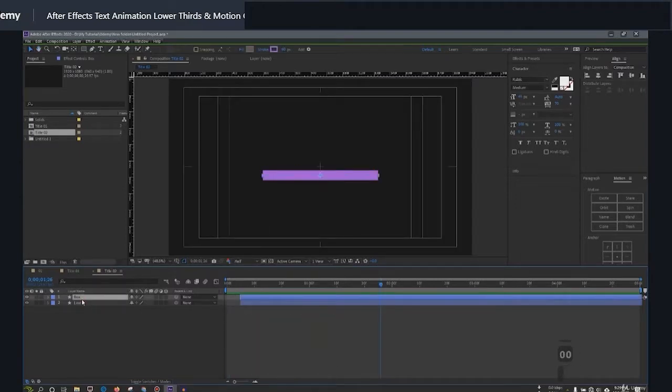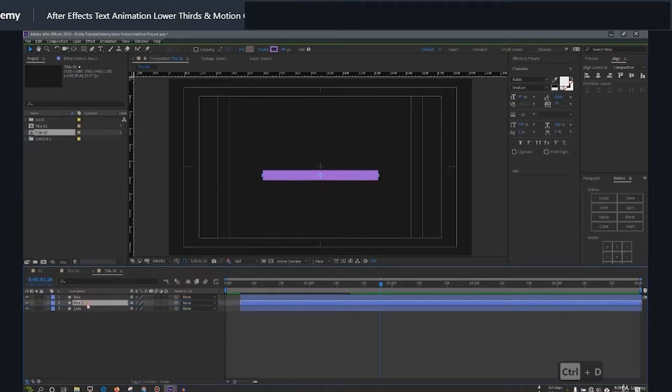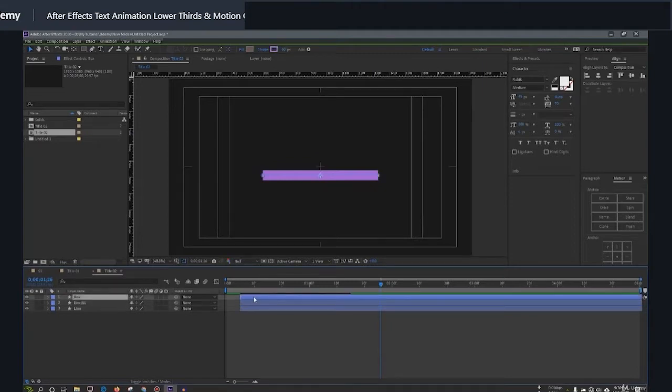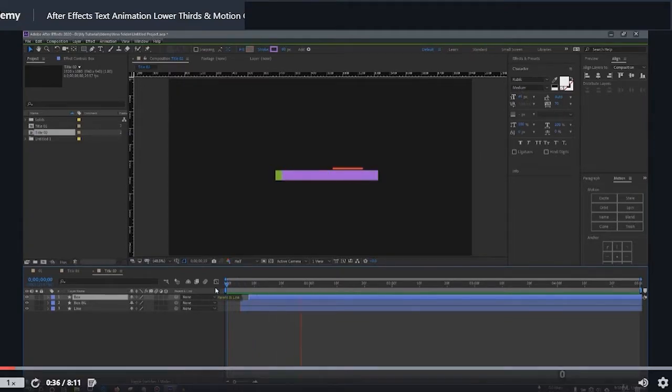And now make this duplicate, move it down and rename it box basin. That means this is the background box, and pick another color for this box. And now move this top box a couple of frames forward. It can be 3 frames or 4 frames. Okay, we'll move it 3 frames. And now take a look.